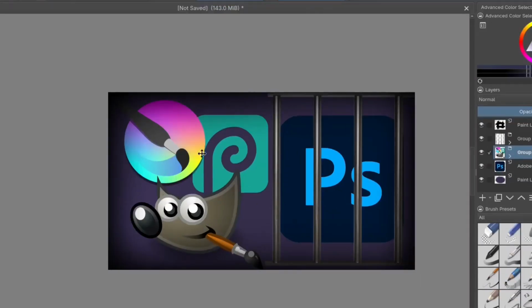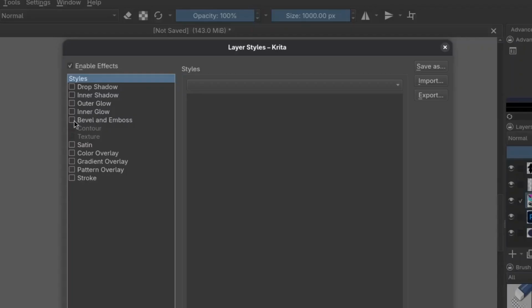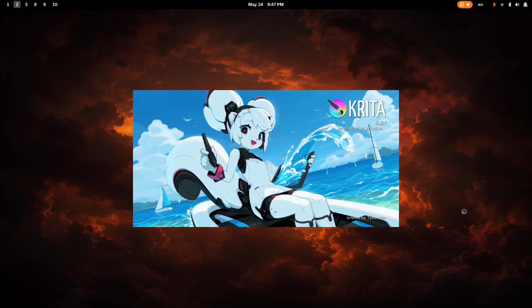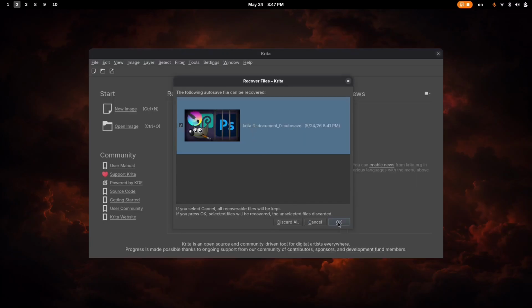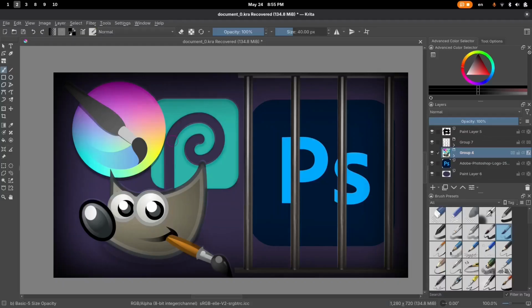Alright, now let's emboss these guys like I did in the last thumbnail. Layer style, bevel, and emboss. Krita just crashed on me. We have an autosave. I finished the embossing part of the thumbnail.